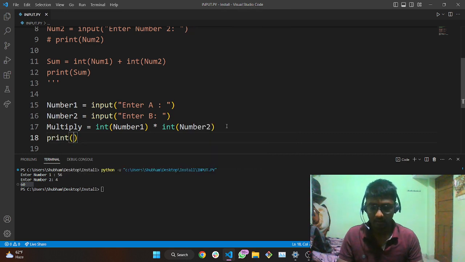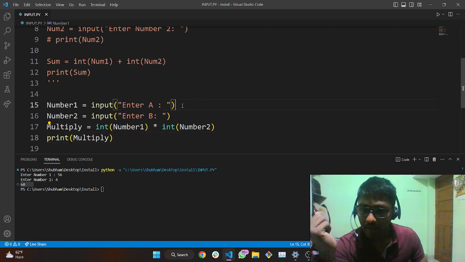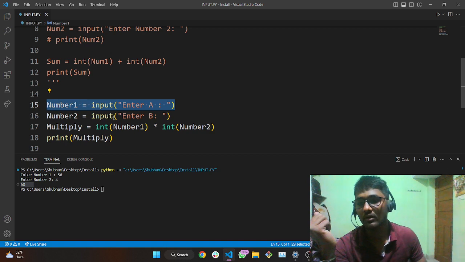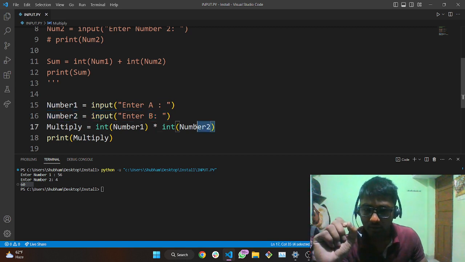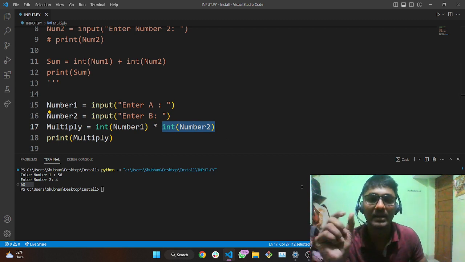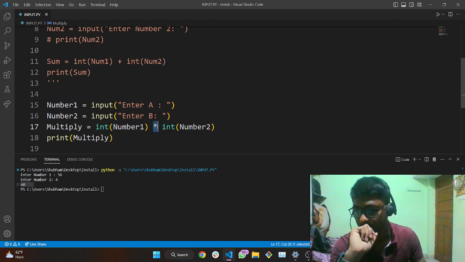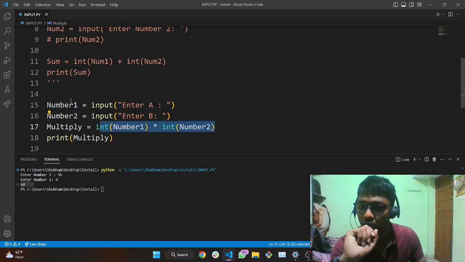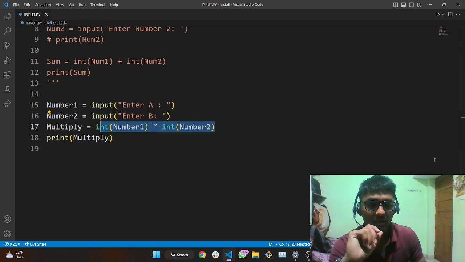So print multiply. By executing this, our expected output should be: from line 1 it will take an input and store it into number 1. From line 2 it will take the value and store it into number 2. Then on line 3, it will specify that the data type is integer, multiply the values, and store the result into the multiply variable. Then we are going to print the variable. Okay, let us run this program.